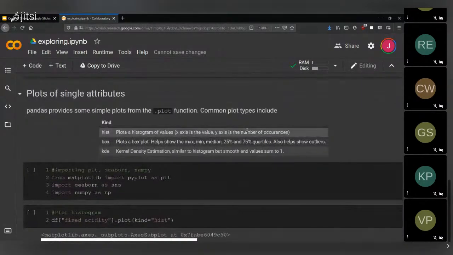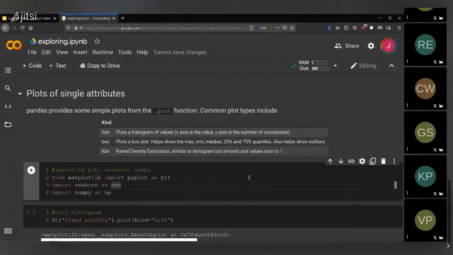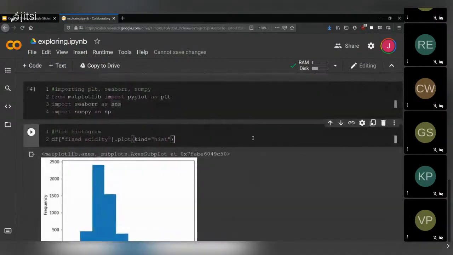Yes. So now we can look at some plotting of the data. We usually do this with the Pandas .plot function. It returns a matplotlib graph in this case. Like I mentioned, the three common types we'll be looking at are the histogram, the box plot, and the KDE, which is similar to the histogram, but it's smoother. Before we use it, we have to import it.